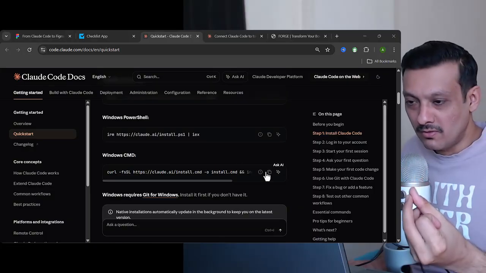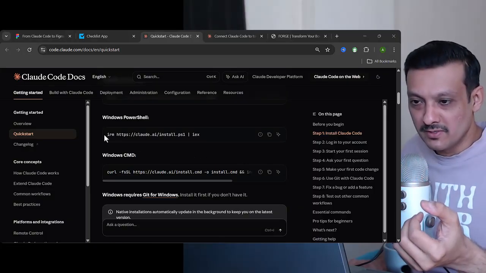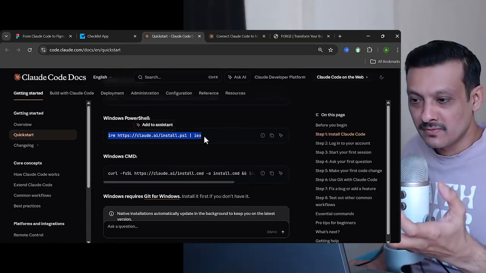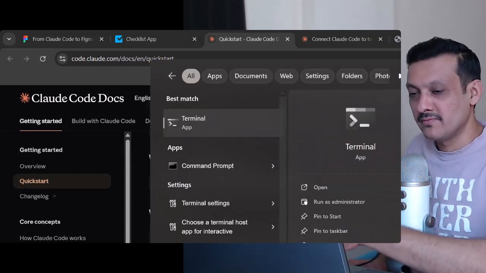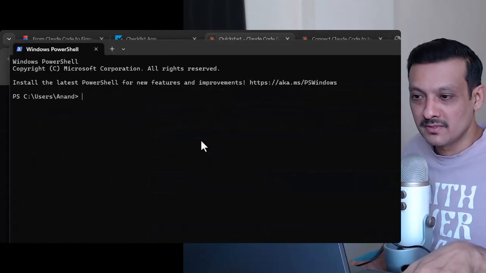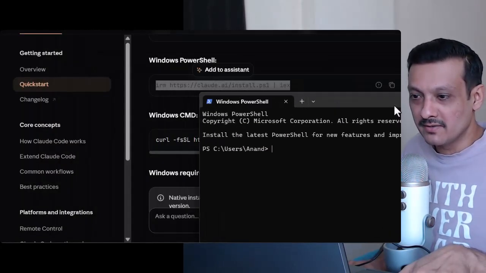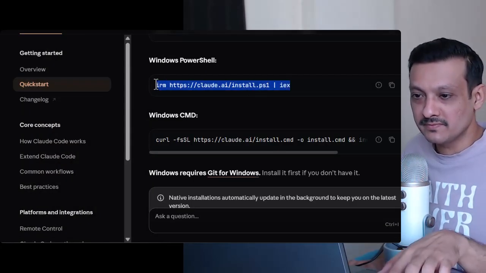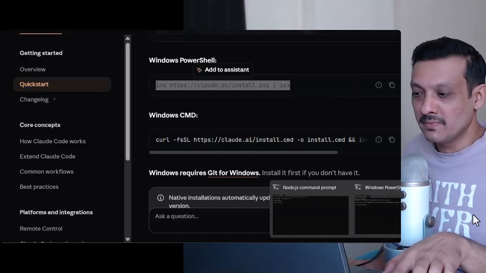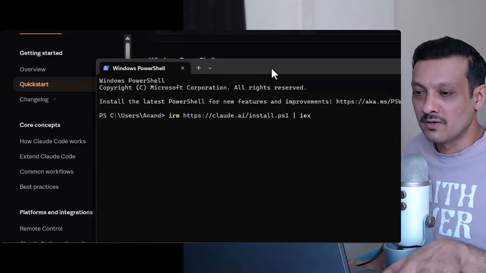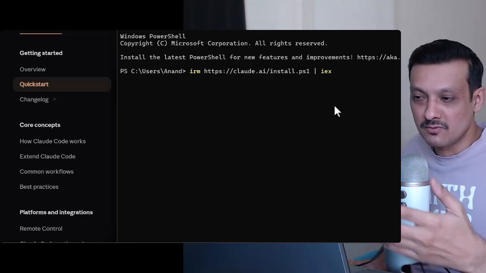To install Claude, I'm using a Windows machine, so I will use this command to install Claude. For that, I will go to the terminal. I will go to the search, type terminal and open it. Once it is open, I can run this command which we have here. I will copy it, go to the terminal, and paste. Now I already have it installed, so I will not install it once again.